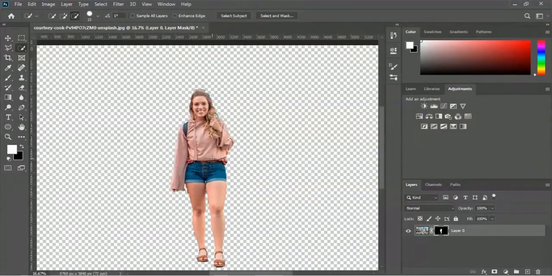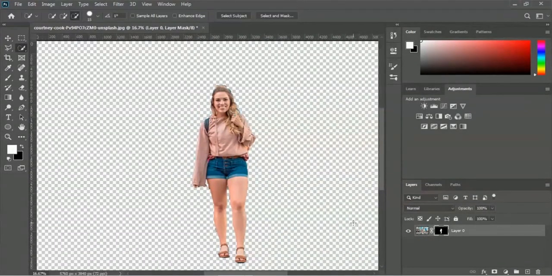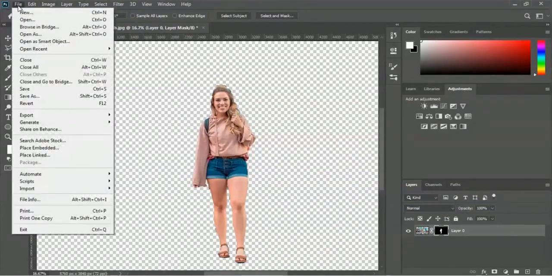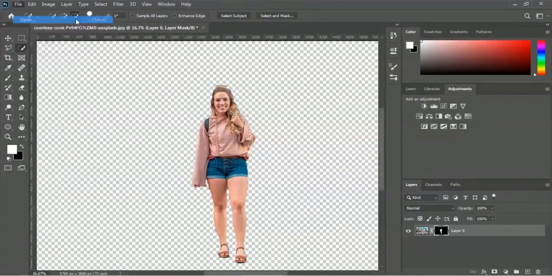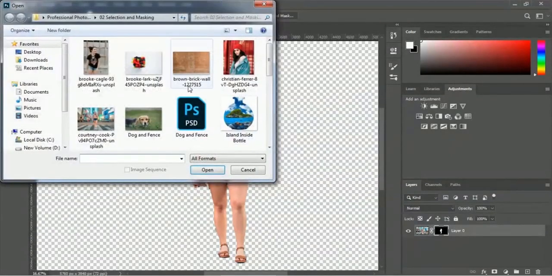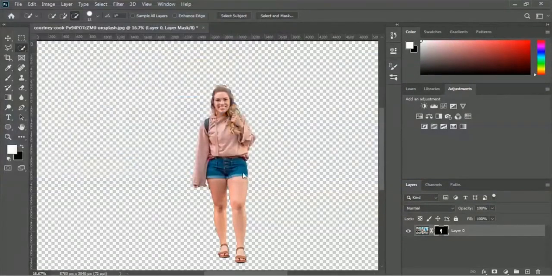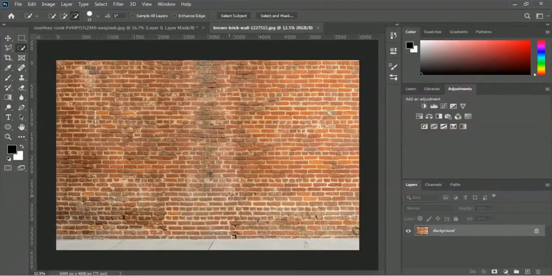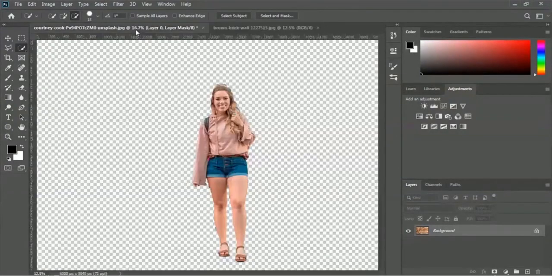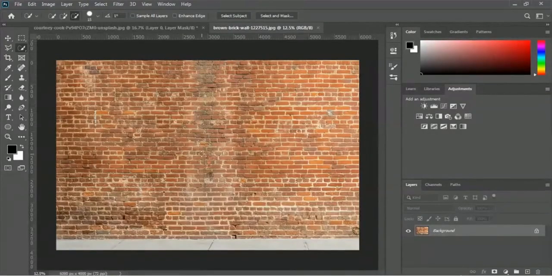image. So let's do that. We have to open our exercise file. So here is the file menu, and we will go for the open option, and inside our selection and masking folder you will get this brown brick wall image. So you just have to select this brown brick wall image and then click open. So here is our image, and we will move this woman into our brown brick wall image.